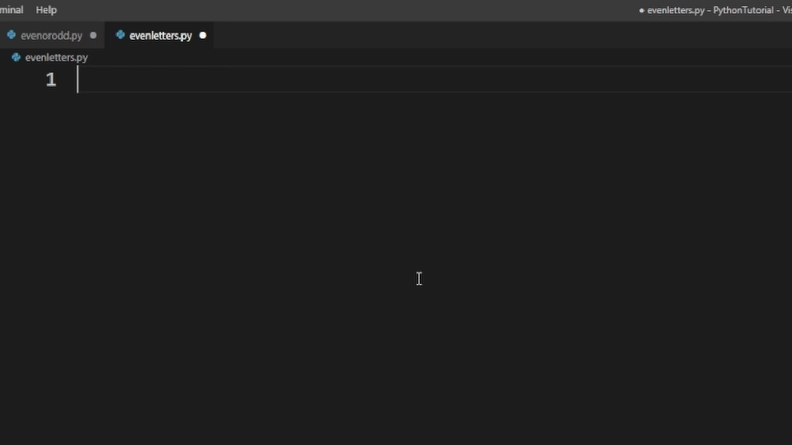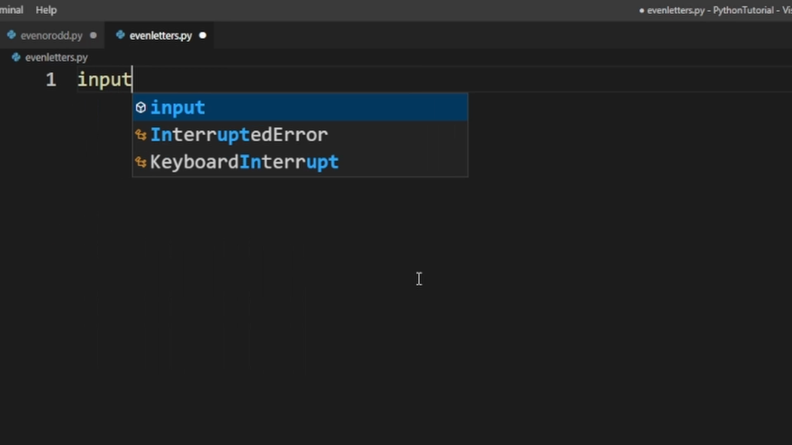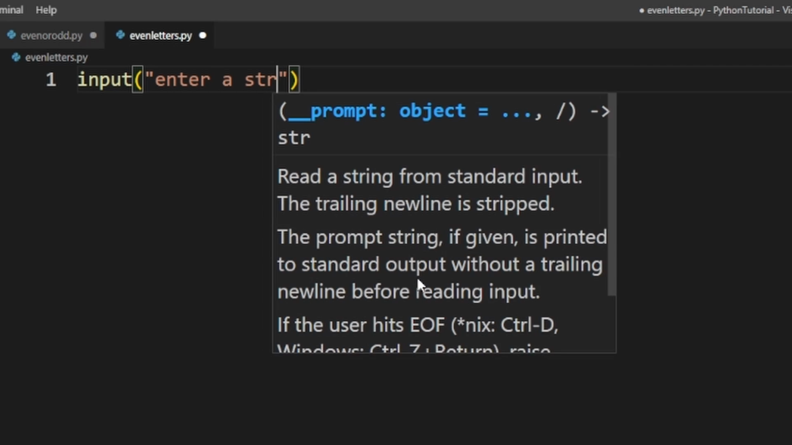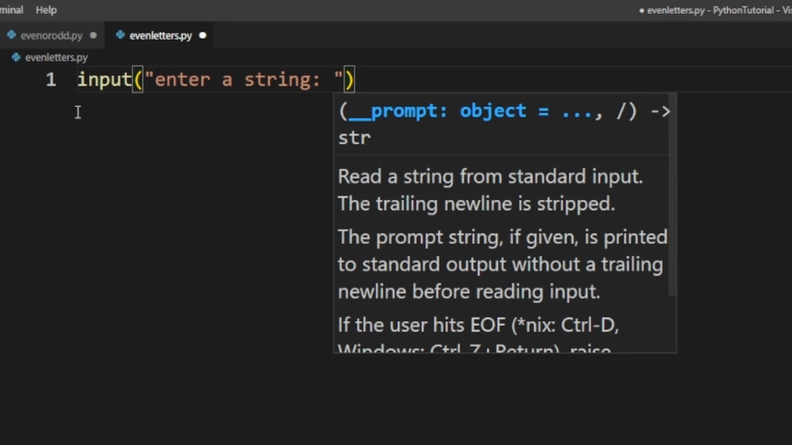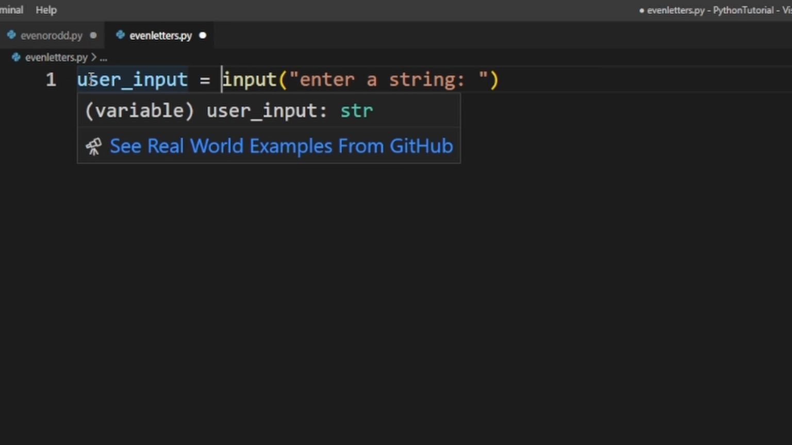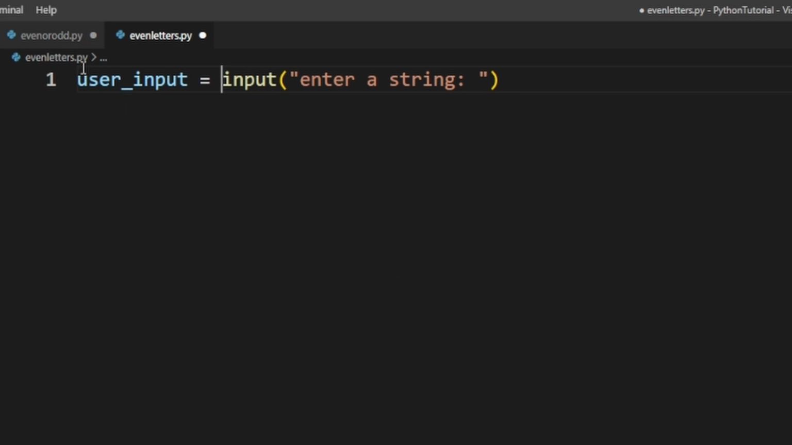First, we need to get an input from the user. We use input for that, and what we put in here is whatever we want to say to the user. We're going to say "enter a string." And we need to store the result of that into a variable, so we're going to call that user_input. What you want to do when you're declaring variables is use lowercase and separate them with underscores.